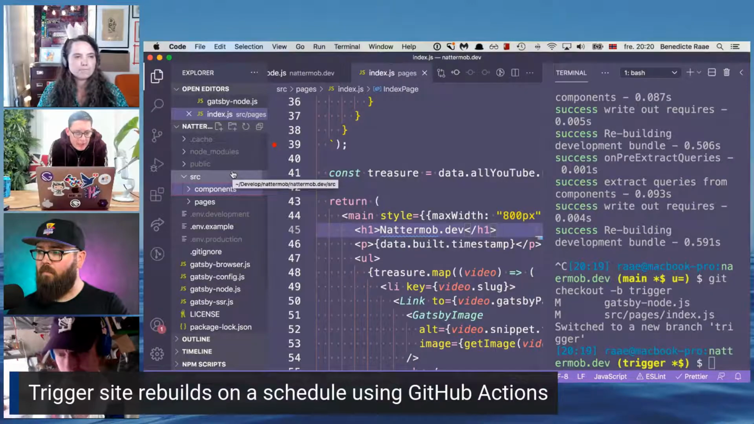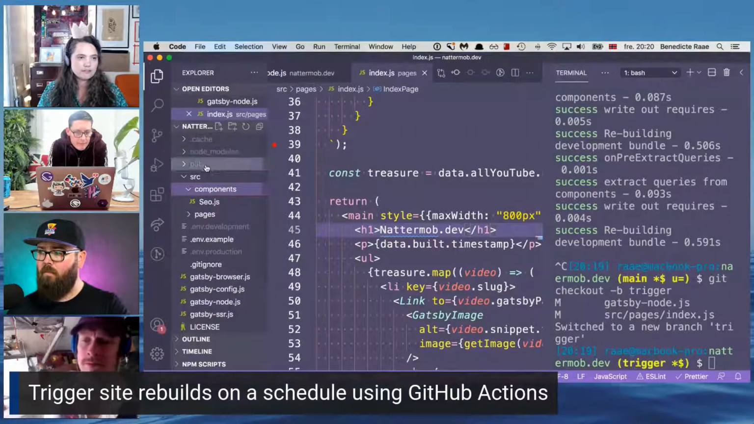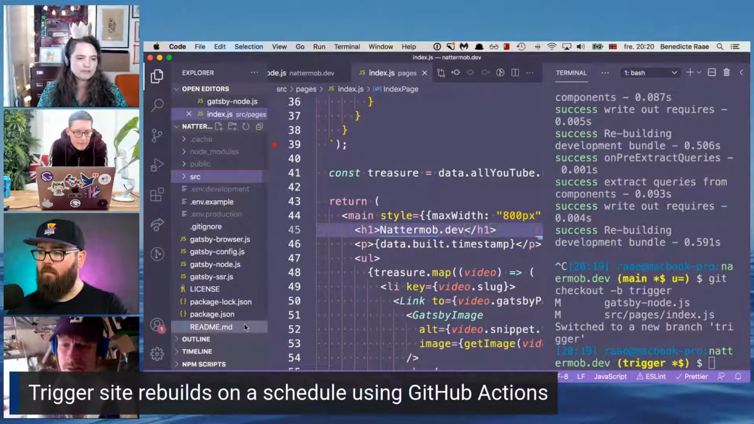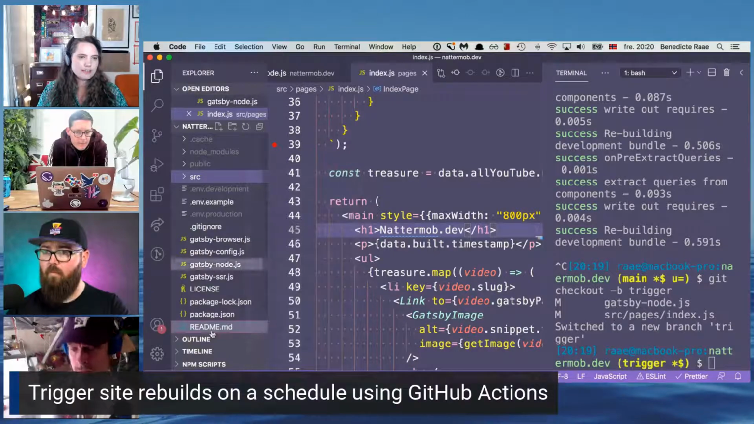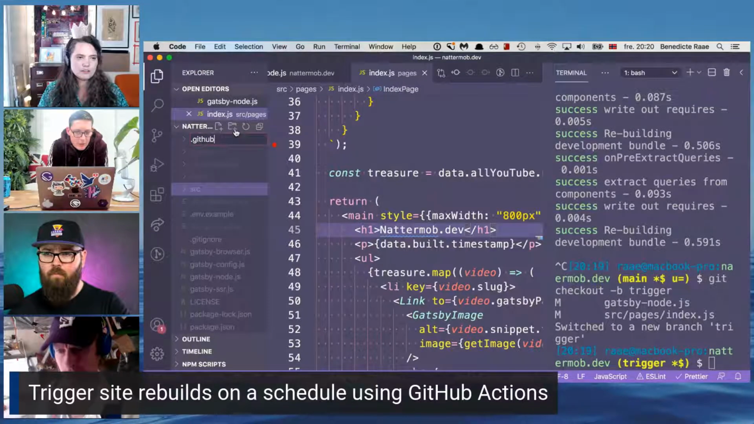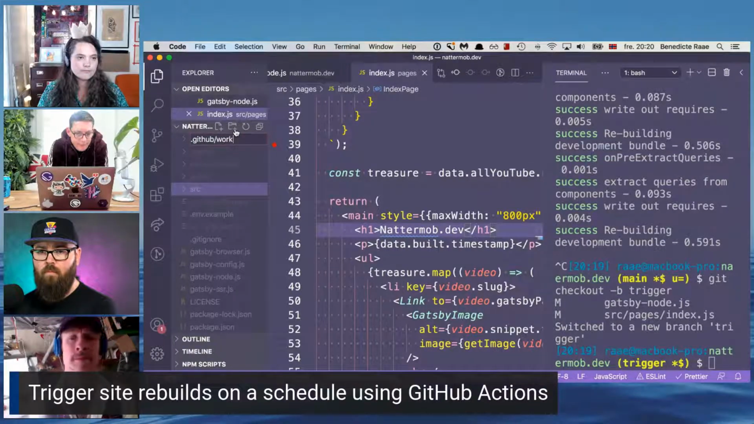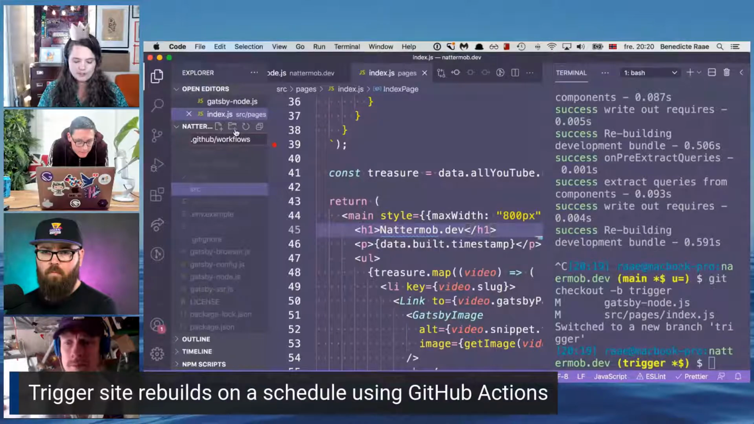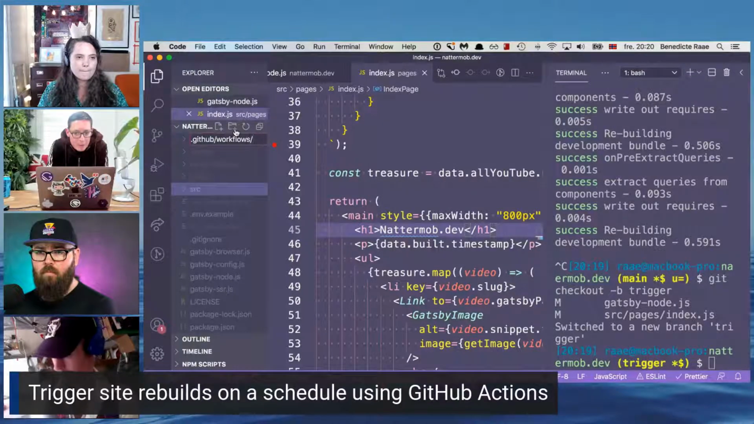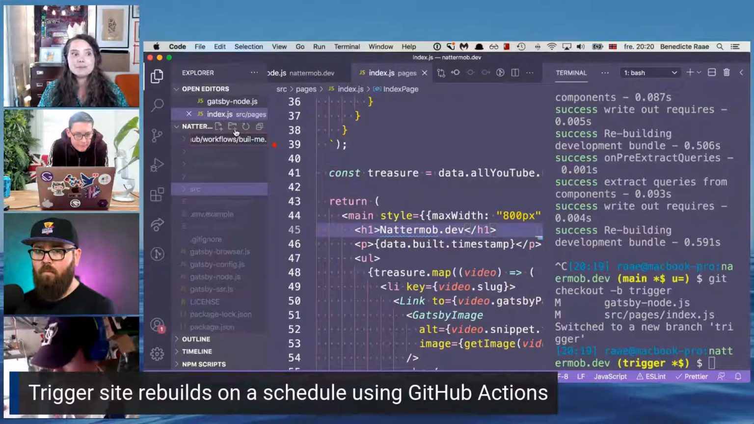So we need a new directory at the root. Not in there. There we go. What do we call it? It will be .github, all lowercase. And you can actually do a slash, and we need a workflows directory. What's the file called? The file will be called build-me.yml.